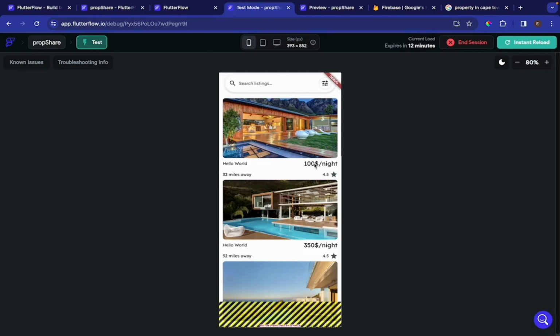Wait, so this is showing the price, it's showing the image, but we have two issues. So I have this yellow thing here that is making my life difficult really, and the other issue is that it's still saying hello world instead of outputting the address. So you know what's coming.